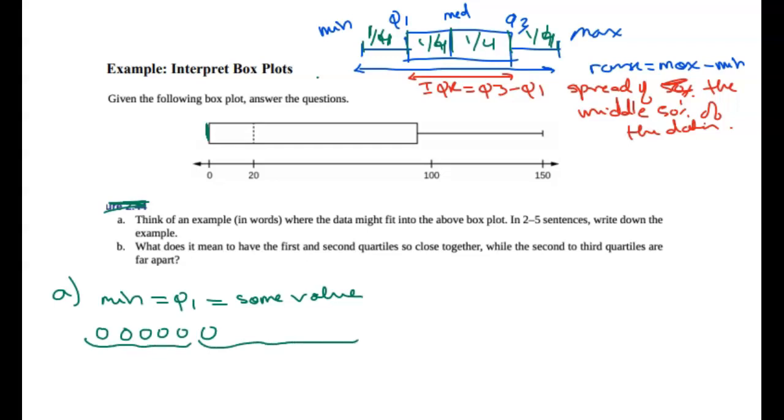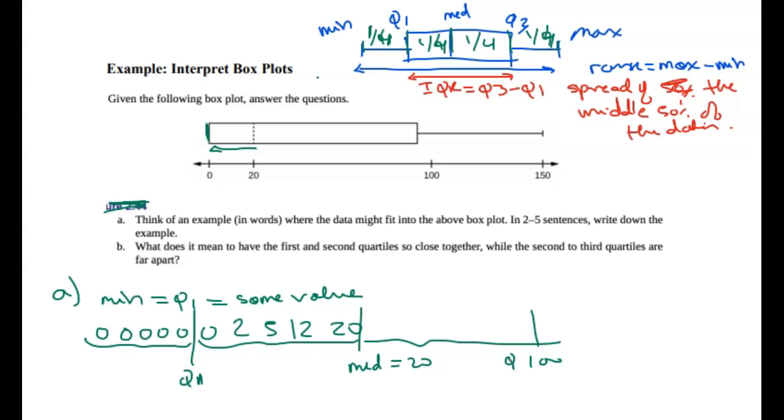And then I might have in this region, so this is like Q1 here. And I need the median to be around 20. So here we need numbers between 0 and 20. So maybe I have 0, 2, 5, 12, and 20. We need 5 numbers in each set. Then this one is to 100. This is Q3. So here I need 5 data points that range from 20 to 100.